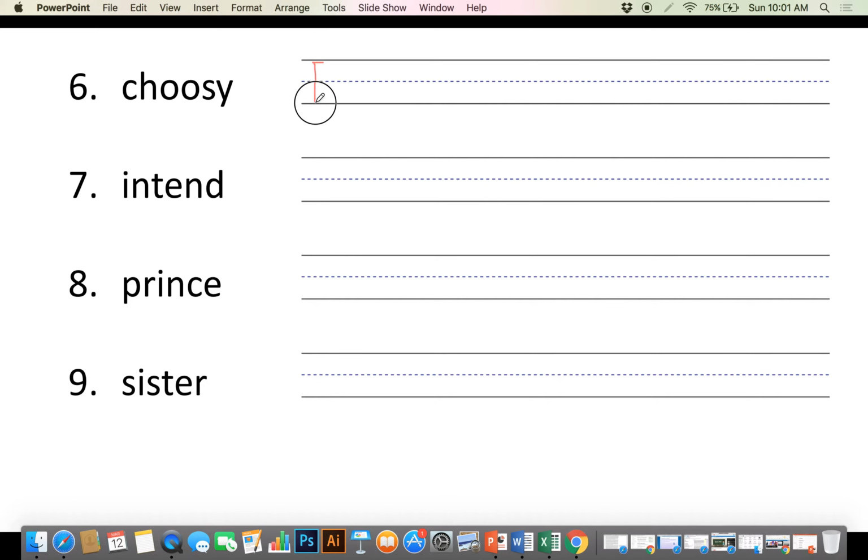All right, choosy. Ooh, we don't know that yet. Chew, what's next? Choose. Small A sound. All right. Intend. Small sound. We don't know that.